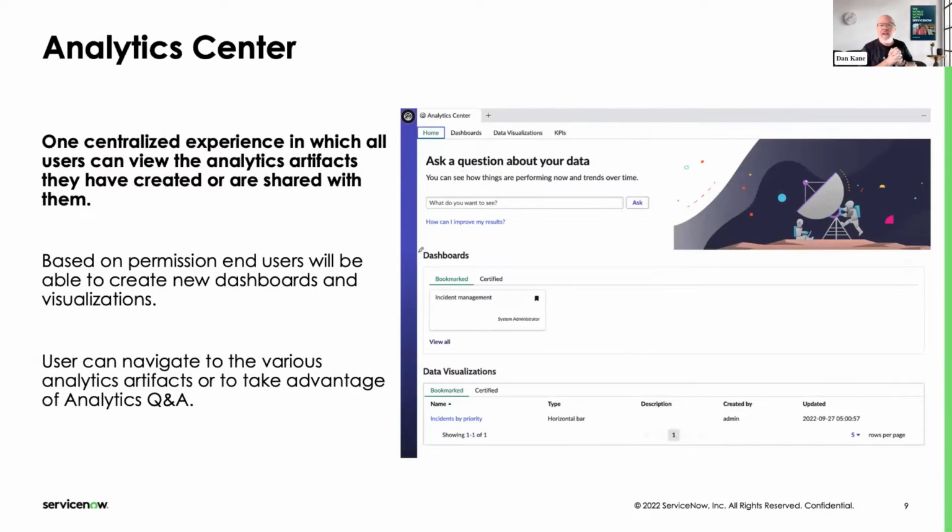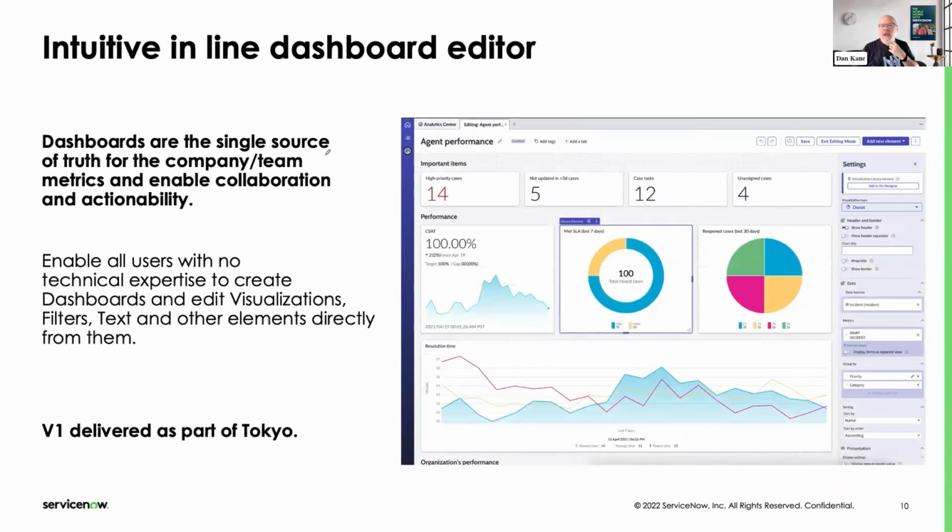The Analytics Center existed in the previous iterations of Next Experience, but it's expanded greatly with the addition of the dashboards and data visualizations and the KPIs. So now you'll see the centralized experience. You can get to Analytics Center from the main workspaces menu, or anywhere you see this Analytics Center icon within any other workspace, you'll be able to get to this location that we're going to be showing. It's an inline dashboard editor, and we'll see that.